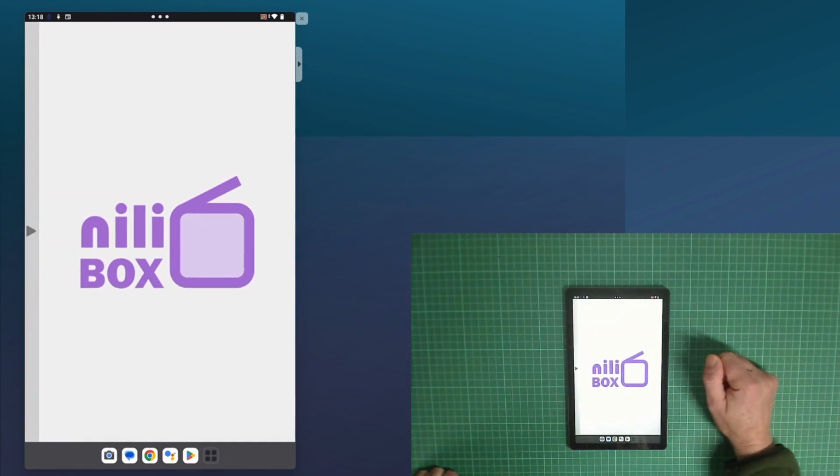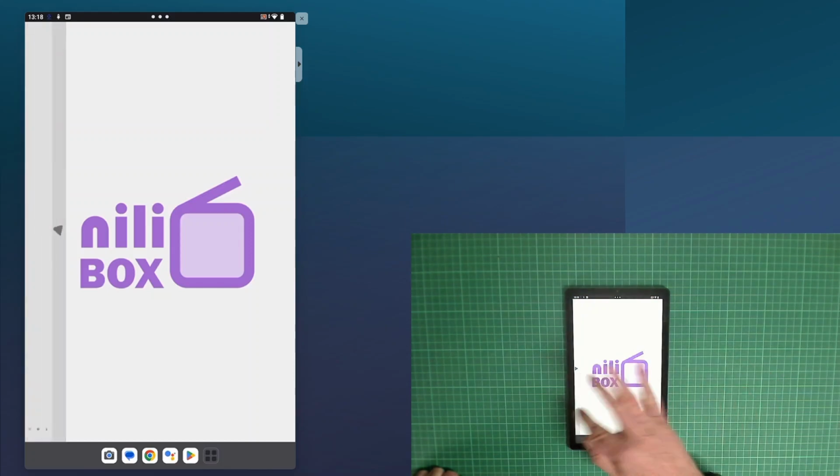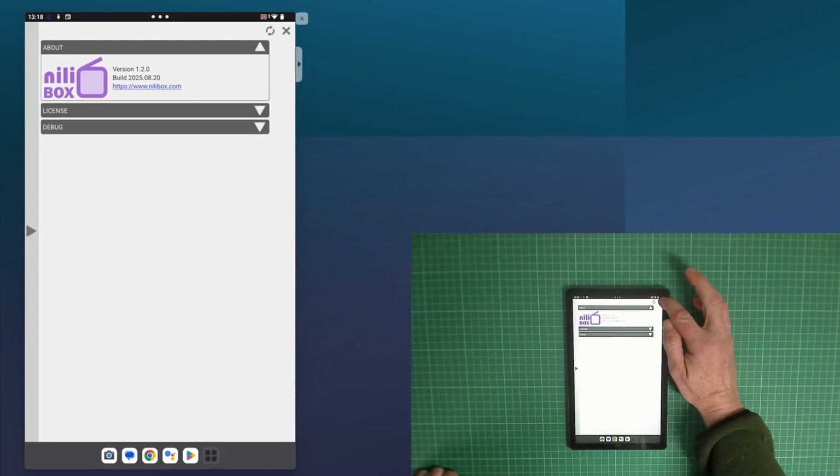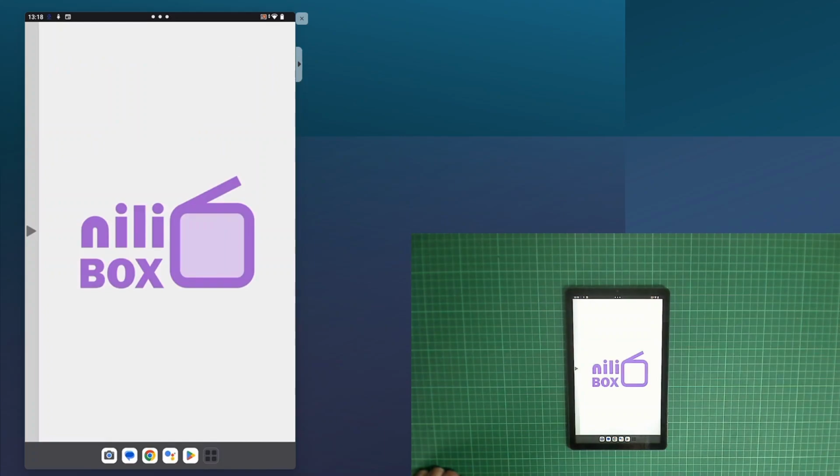You can see that the interface is exactly the same as in any other operating system, and the functionality is also the same. I will cover the rest of functionalities in the next video of first steps with niliBOX.